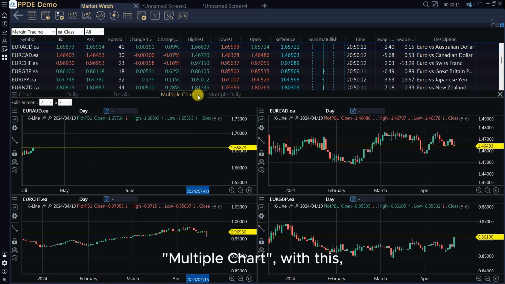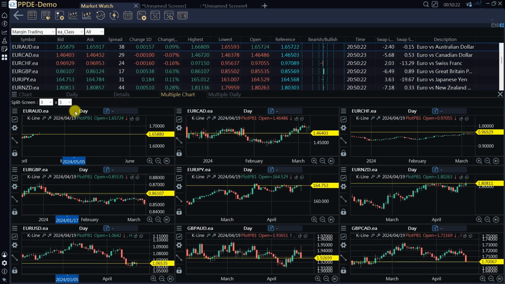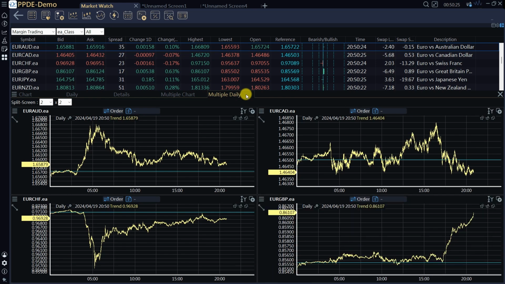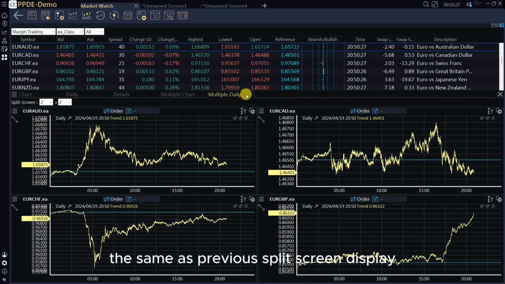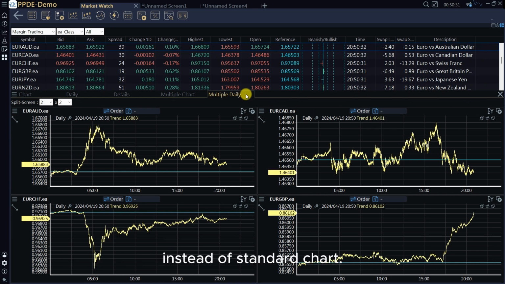Multiple chart. With this, users can split multiple standard chart screens to display at the same time. Moreover, we can modify the split screen up to 3 by 3 chart screens. Multiple daily. The same as the previous split screen display, but this time, you can see multiple daily chart screens instead of standard charts.